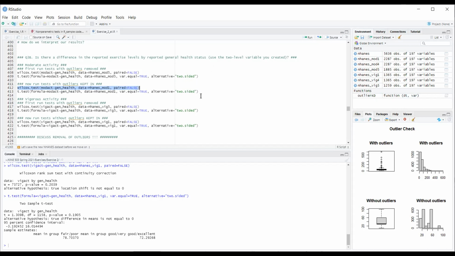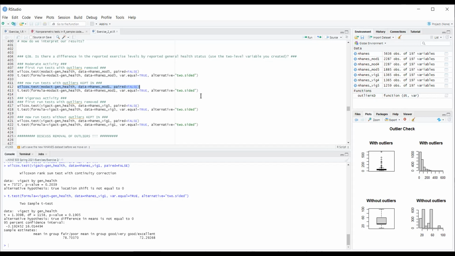Yes, that helps. Okay. So what about how we're doing it on moderate activity and general health, and then we're doing a separate one for vigorous activity and general health? That's okay because you're looking at different outcomes. You can almost view them as two separate research questions. One, you're looking at moderate activity. The other one, you're looking at vigorous activity.